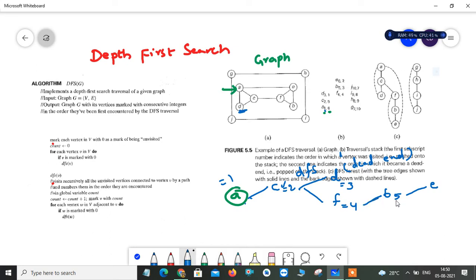So now B is assigned 5 and E is assigned 6. Now you can observe these suffixes. See, I first visited A, and then C, and then D, and then F, and then B, and then E. So see, 1, 2, 3, 4, 5 and 6.